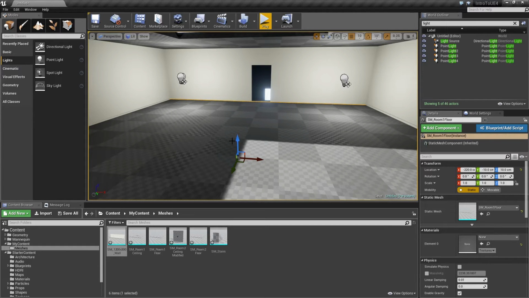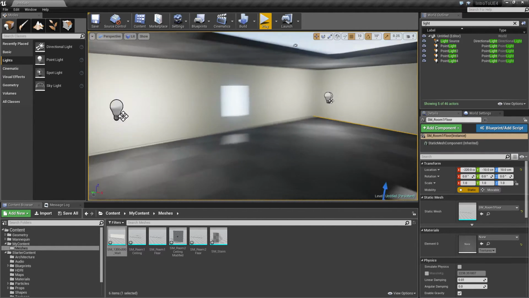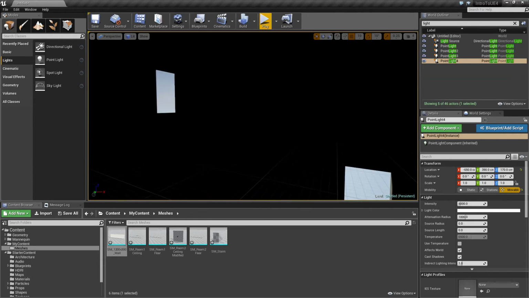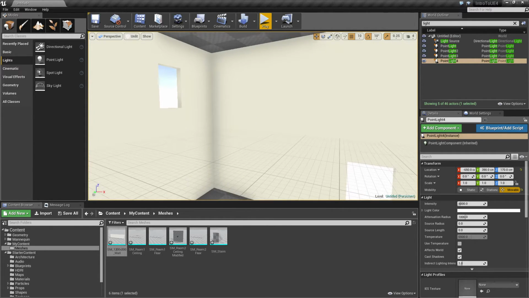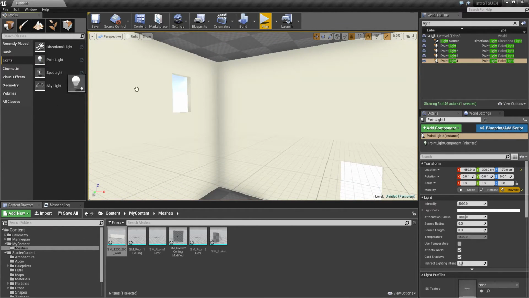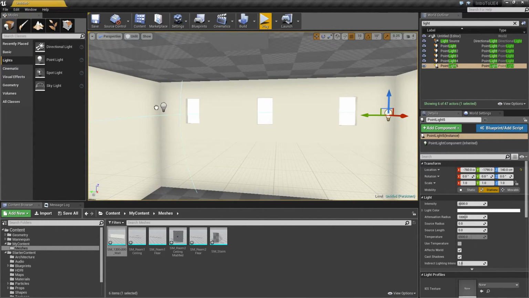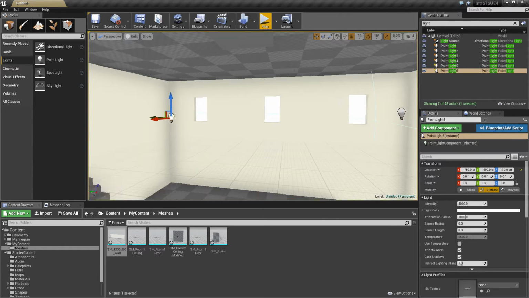Moving on to the next part, now that we have basic lighting understood, we're just going to add in some temporary lighting. Let's switch back to unlit mode. Let's drop a few more lights into our scene, like this, and we'll just put these wherever.